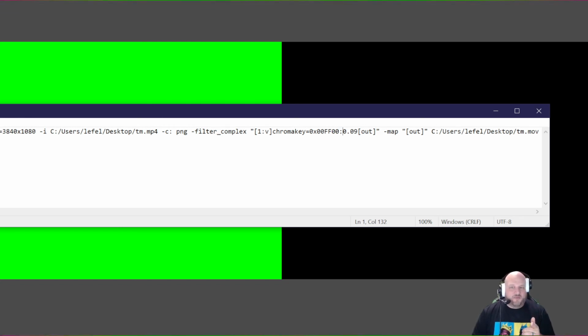And then the next item right now is the similarity. So this could be a number between 0 and 1. 0.01 is the exact color. I was having some issues with that, so I tried it up to 0.09, and it works. So that's what I'm going to show you right here.